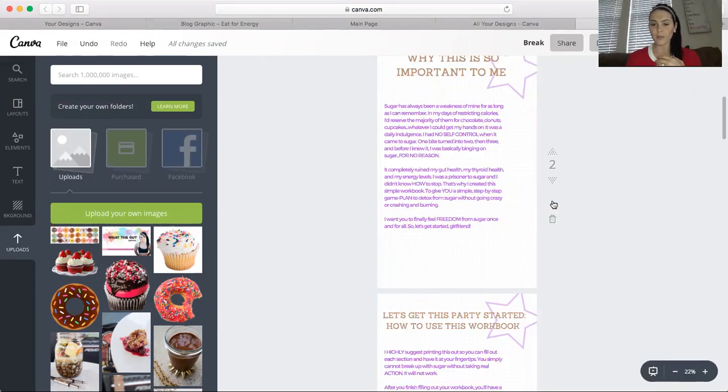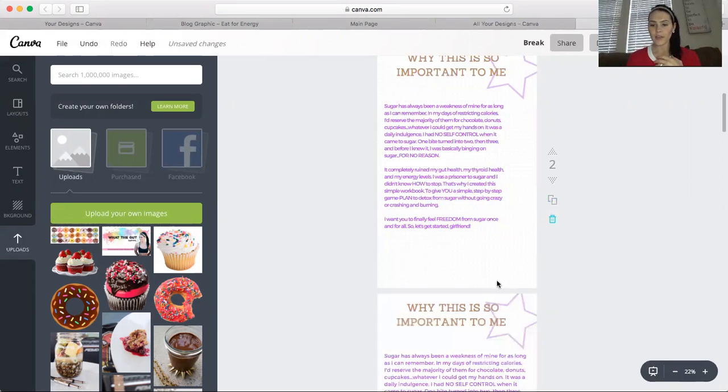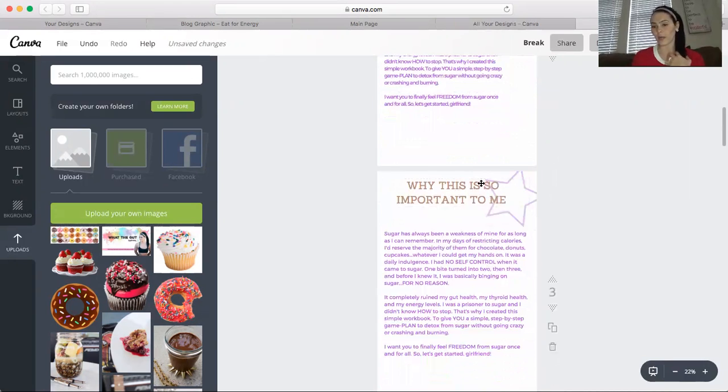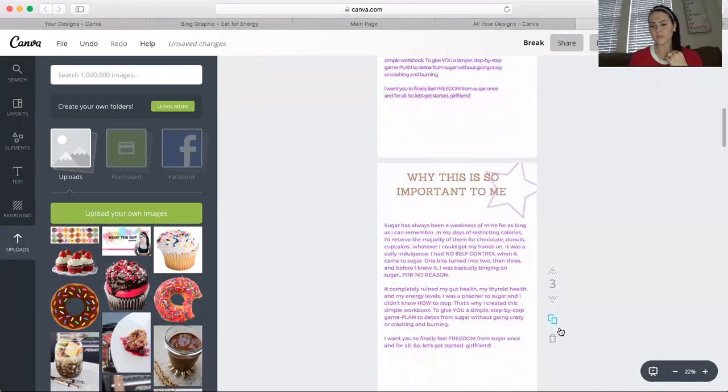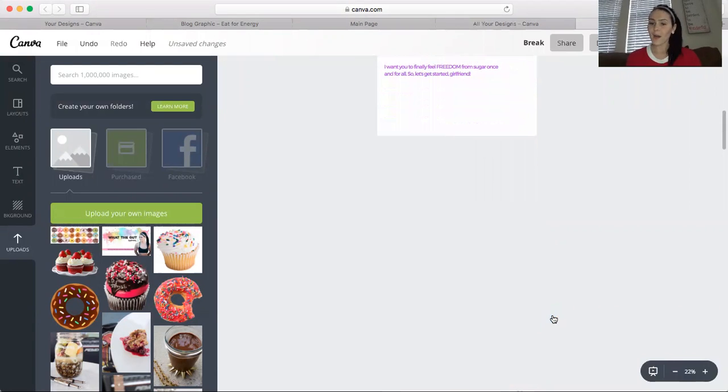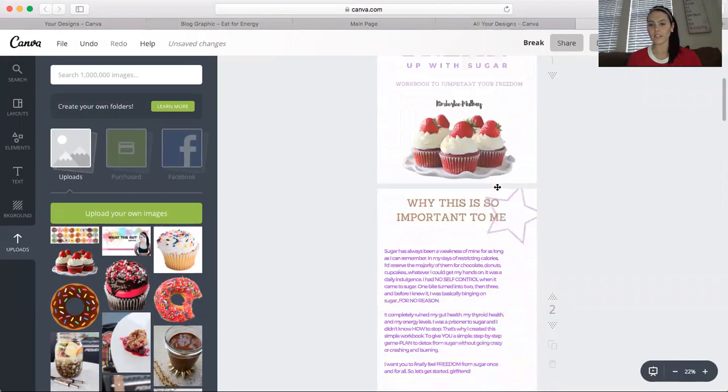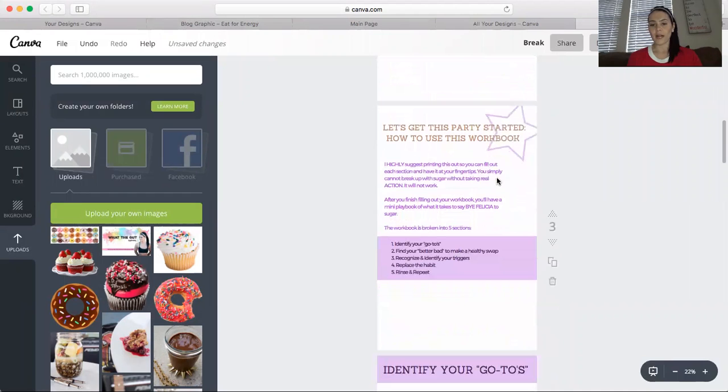So you would just copy this page and then it puts it as the next page, and then you can go in and edit this page. And I'm going to delete that because I don't want that. But you're going to see that it's really easy. So that's what the star looks like.